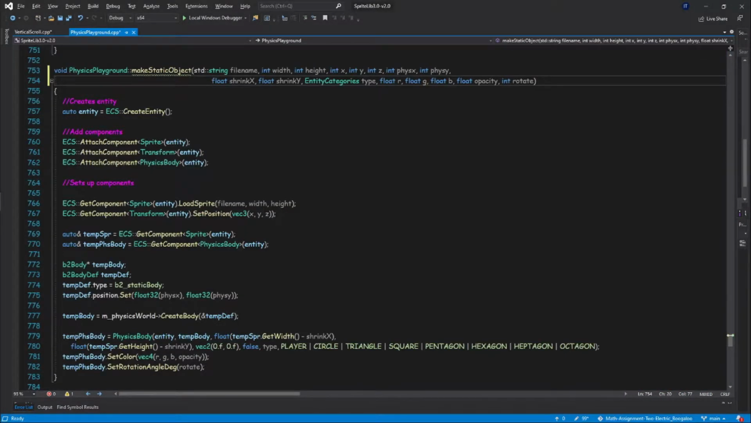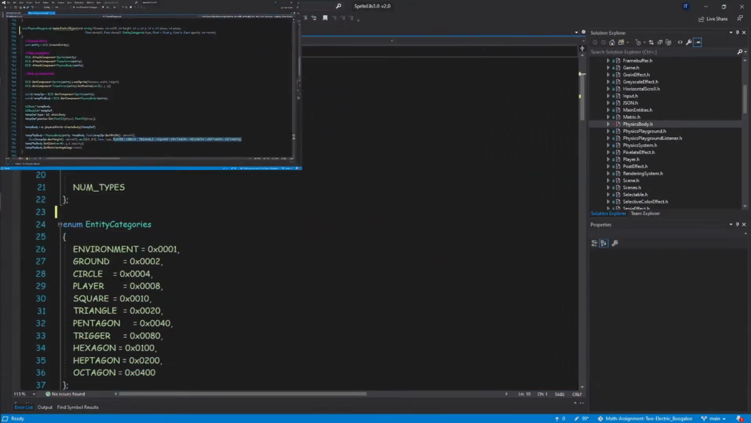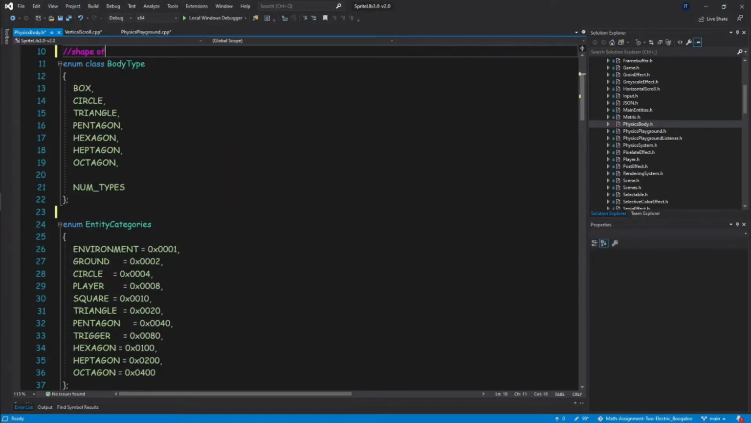The make platform function is very similar to what it was in Math Assignment 1, but now we have the addition of being able to use enum types. Over in physicsbody.h, we were able to set up two different sets of enums. The first one, body type, being for what shape the physics body on that object will take, and the second one, entity categories, letting us define what type of object we want it to be.